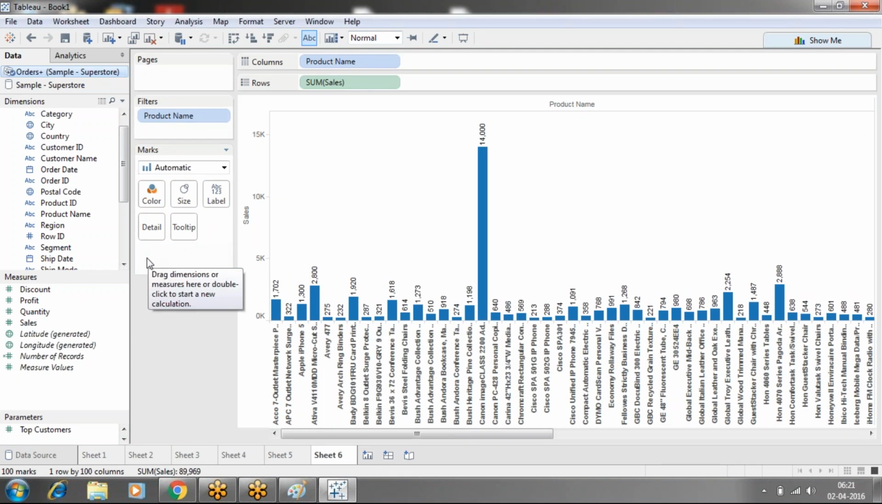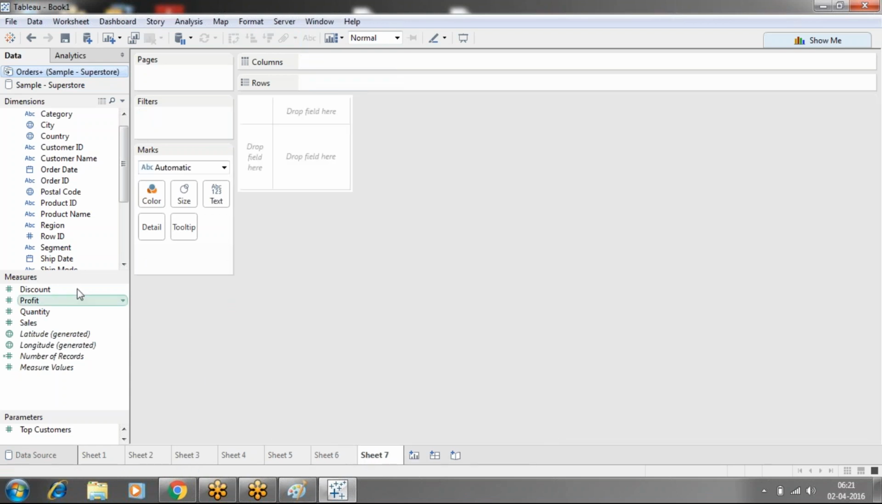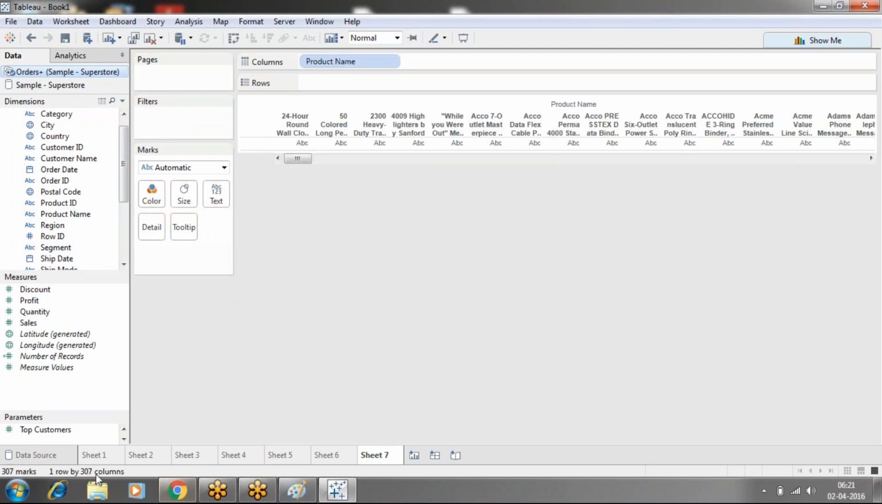What I have told for sheet level filters means once we have filtered the data at sheet level, it is going to be applicable for only that particular sheet itself. If I go to sheet 7, if I drag that product name into columns or rows, we are going to get all the 307. But in data source level, once we have filtered the data, it is going to be applicable for the entire workbook.